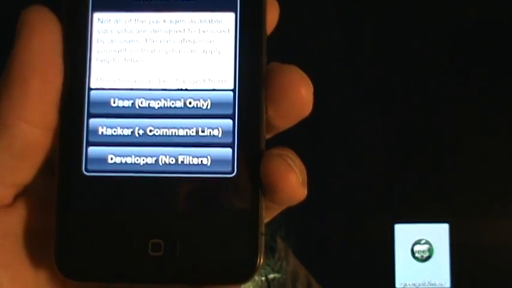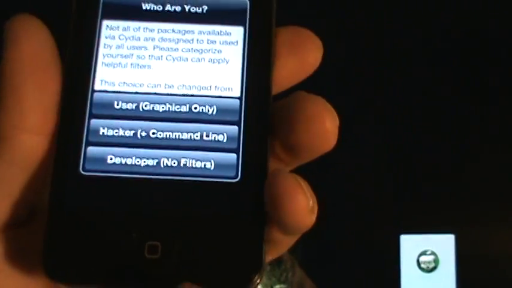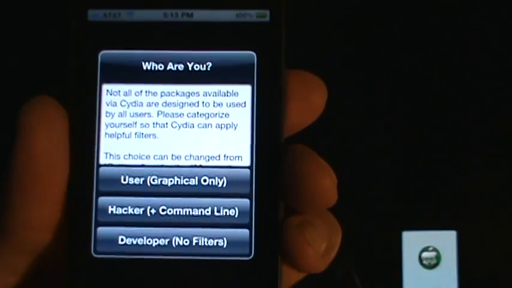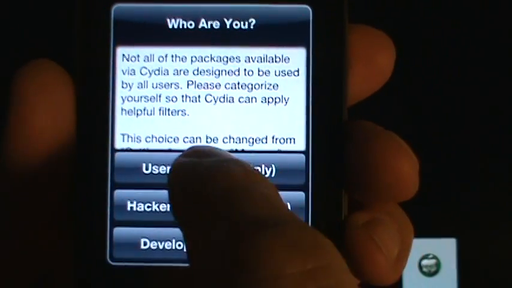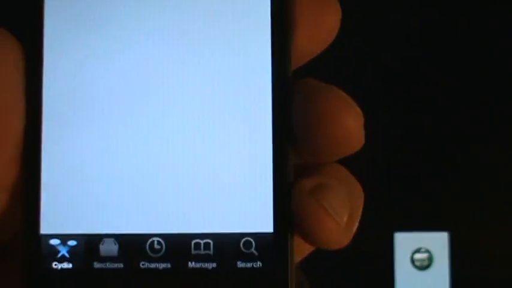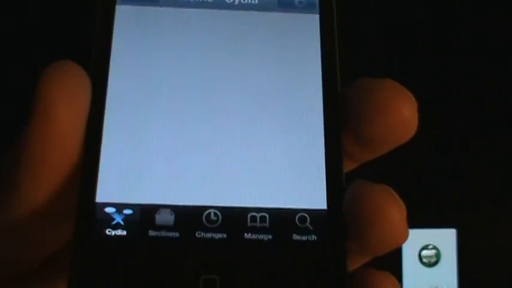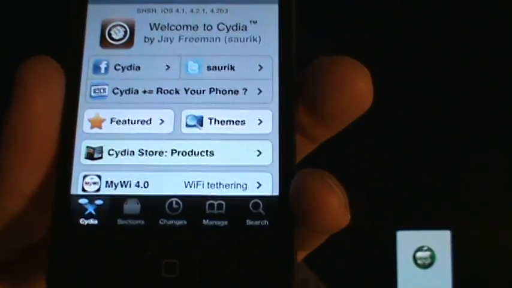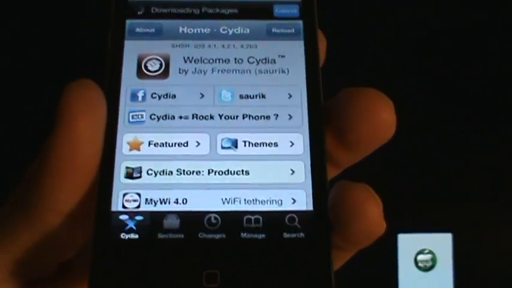This is the second video for I just installed Cydia onto my iPhone. I'm going to click Cydia, and this should pop up after it recognizes your phone and your iPod. You want to click User, because that's all you are if you're just wanting to do tweaks to your phone and get free apps and stuff.